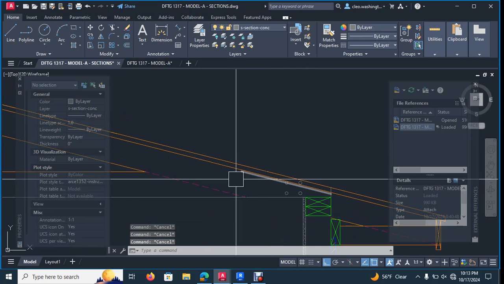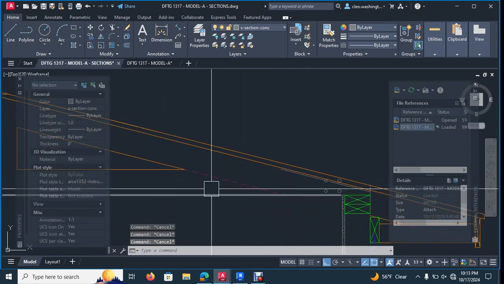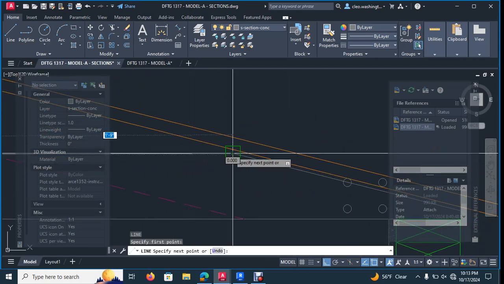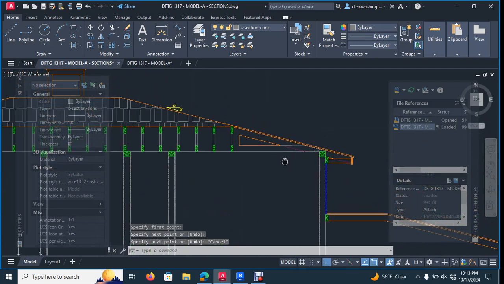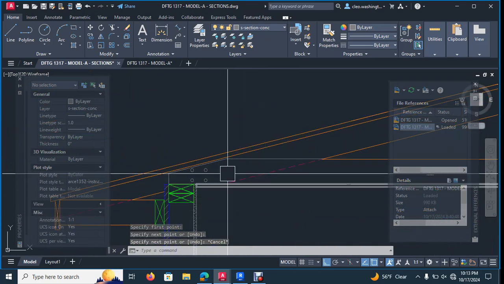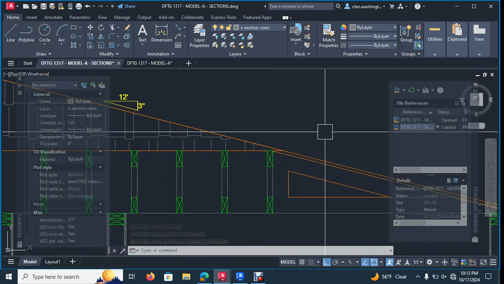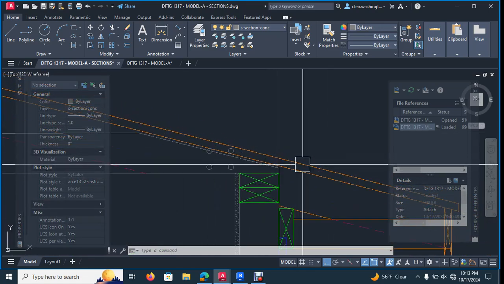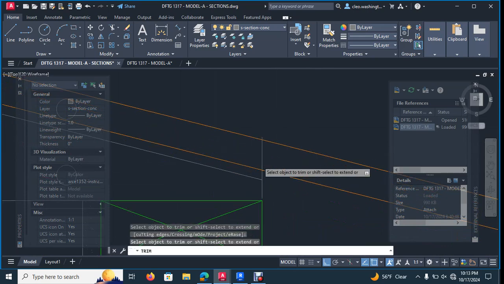Yes. So we need to take this and draw a line right here. That's what's missing. I knew something was off. Like, wait a minute, something's not right here. And we need to trim it here.